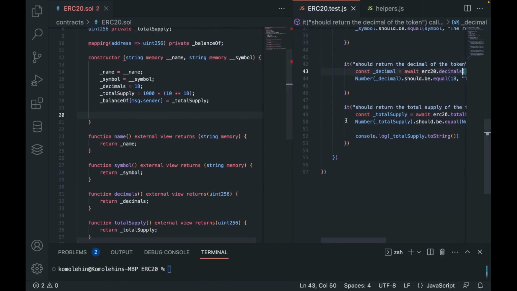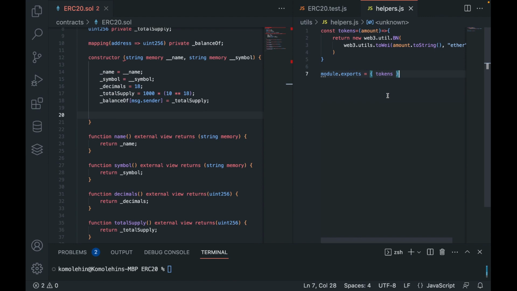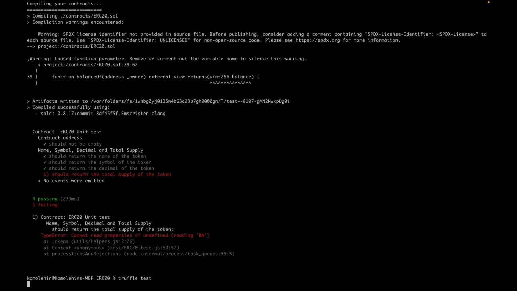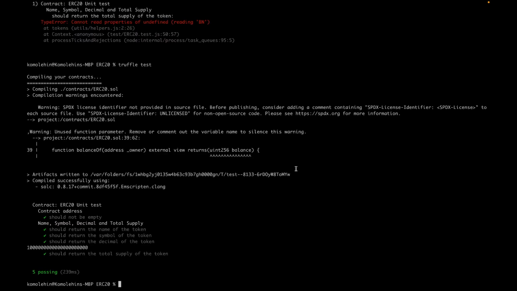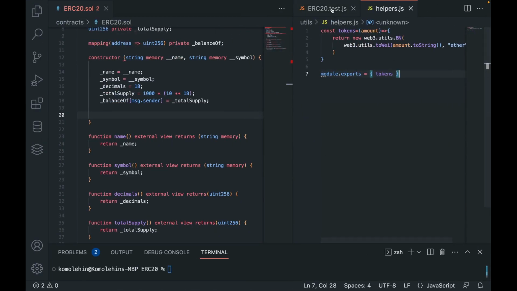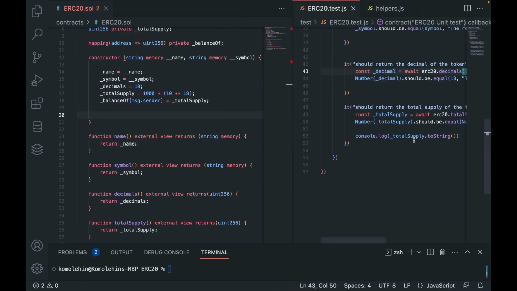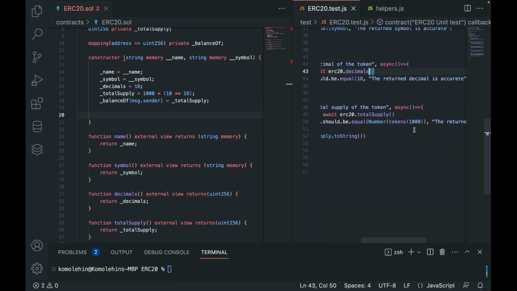So let me check what is wrong. Properties. Good. So our test just passed, that our total supply is equal to our tokens. That means that our function accurately formatted these 1,000 tokens into wei.